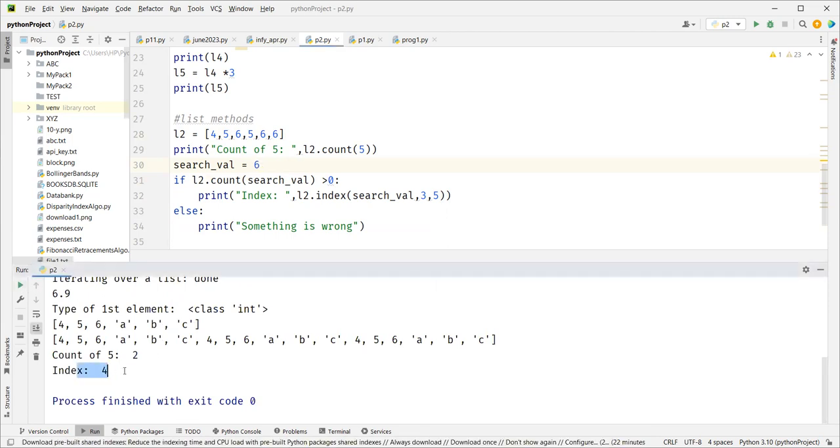So see, index is 4. I said from 3 to 5. So 0, 1, 2 is gone. This is 3, 4, 5. In 3, 4, 5, the first position of 5 again is position 4. So that's why you got index 4 here. All right. So this is how your count and index work, which is very similar to what we've been doing so far with string.